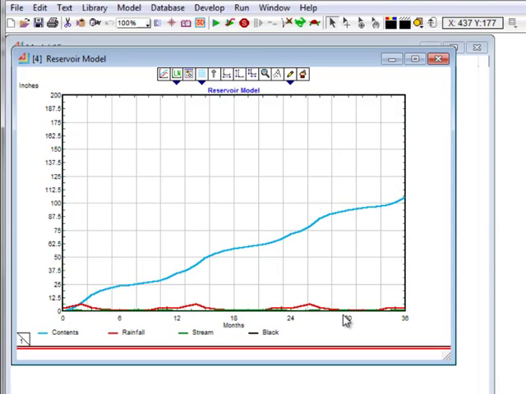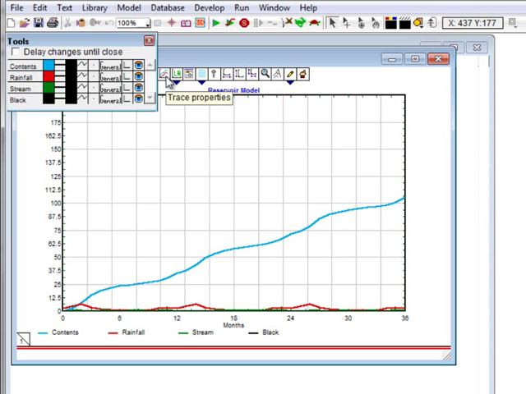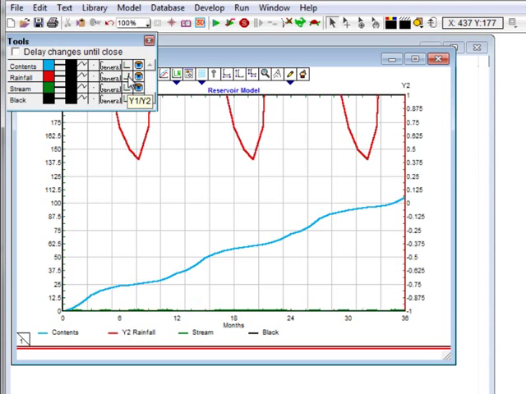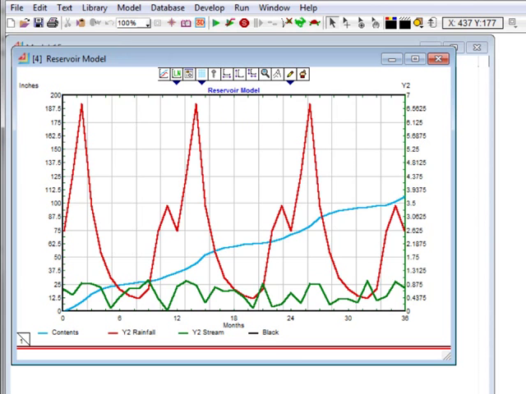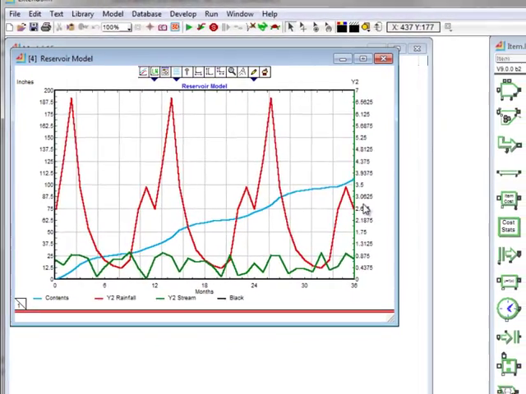Now, one of the things, if you look at this, it's a little hard to see the actual level of the rainfall and the stream because they're so small in relation to the contents of the reservoir. So we can actually plot on multiple axes. If I click on the Trace Properties tool up here, it gives me a way to control each axis and how it appears. And this little lever here allows me to change which puts a second y-axis out there. So if I change this y-axis, and let me just rerun to rescale everything for me, now it's much easier to see what's going on. So the rainfall and the stream are on the second y-axis, and the reservoir is on the first y-axis.